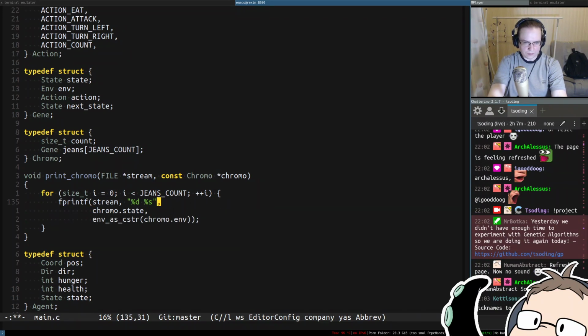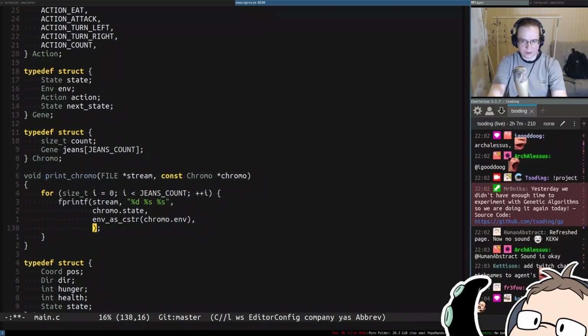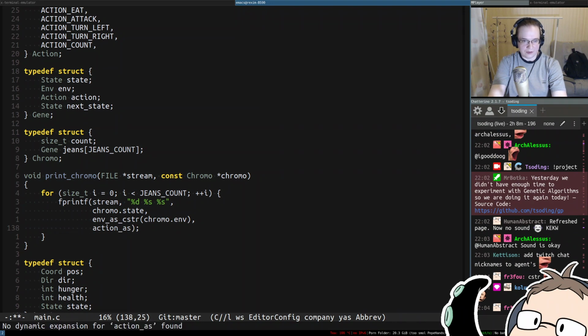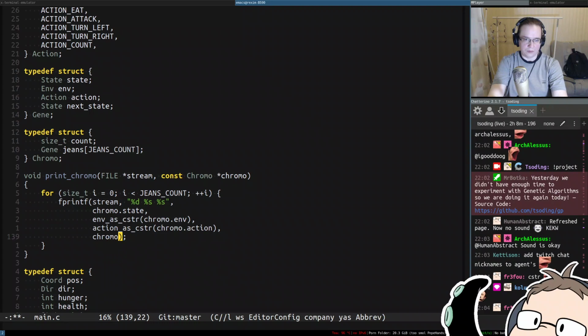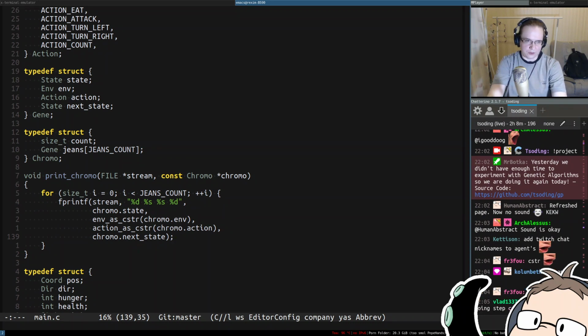Alright. Next thing is, oh boy, action. So this one's going to be action as sister, chromo action. And the next one is going to be the state again, but it's the next state. So there we go. This is how we're going to print all of that. And of course, I forgot to have a new line there. So we need to implement all of these functions here.